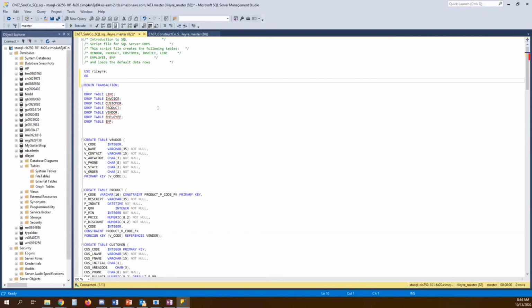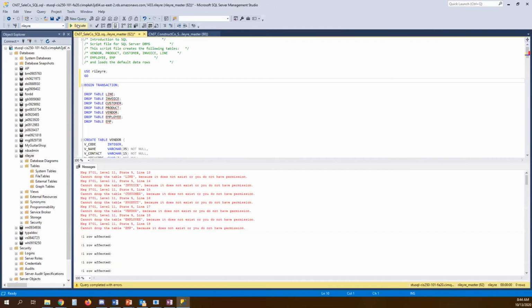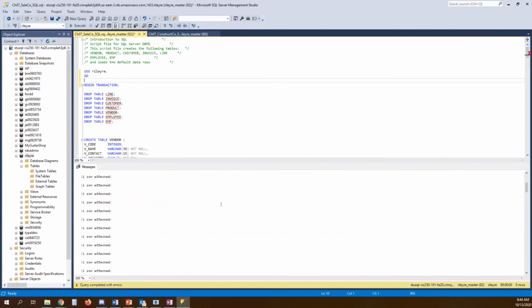Now, whenever we run this script, notice at the beginning it's trying to drop all these tables. We don't have these. Let's run it and see if it cares. Well, it sort of did, right? We got a bunch of errors down here, but it went ahead and did some stuff anyways. So it gave us some error messages, but it was like, I really don't care. And then we got some rows affected. I'm going to scroll down, all sorts of one row affected things.